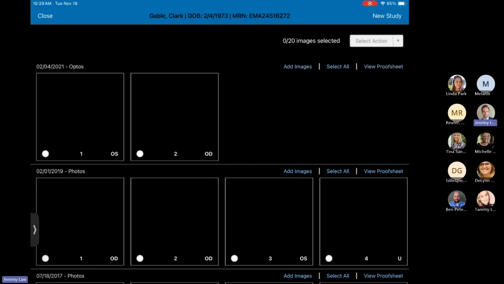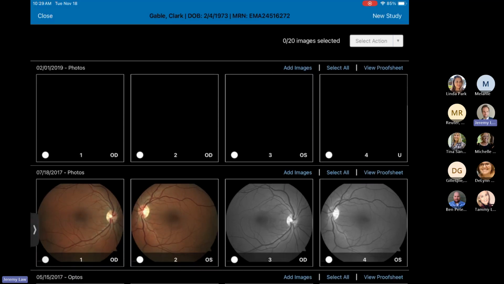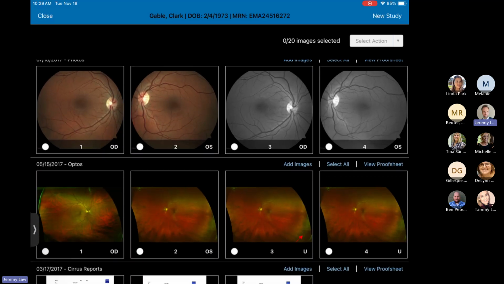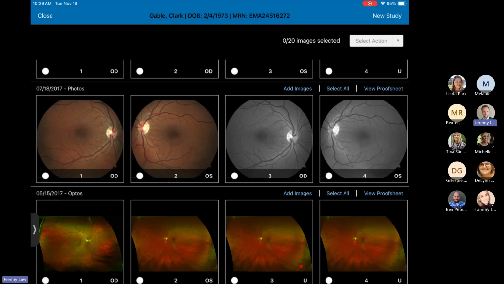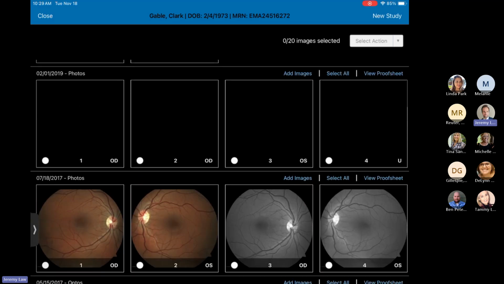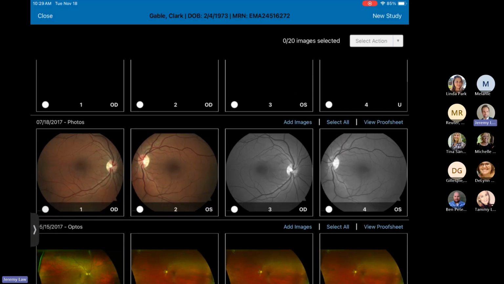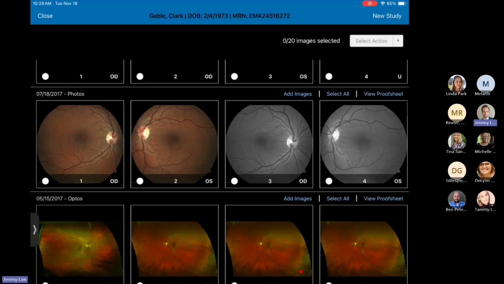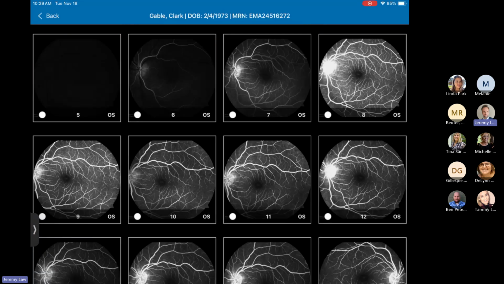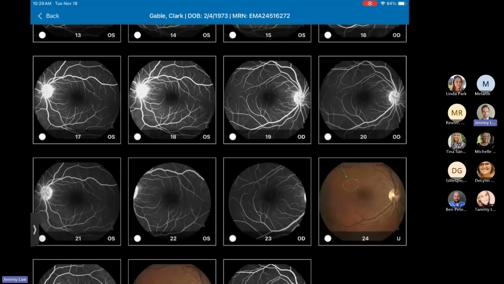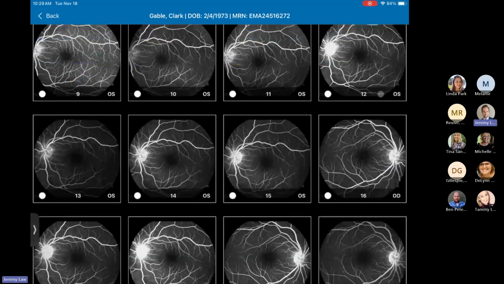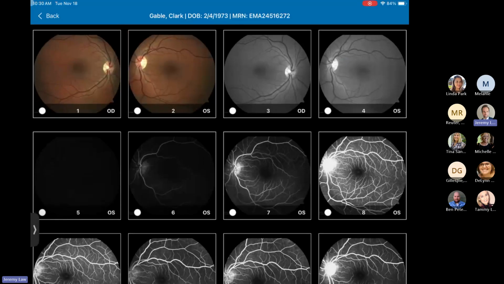Going back out here, I'm just going to show you again. These are all things that I showed you on the web here, but just so you can get a feel for the form factor on the iPad. I have the ability to review all of the different studies. And in this case, if I want to, here for 2017, remember I had a couple dozen photos. If I select view proof sheet like this, then that'll allow me to see everything that was recorded on this day. So this is very useful if you're taking a bunch of images of the patient's eye.